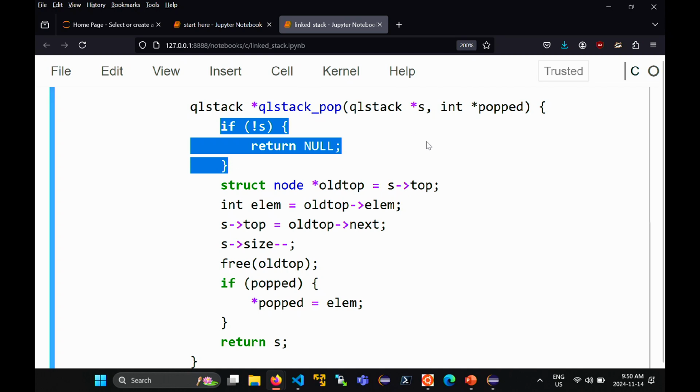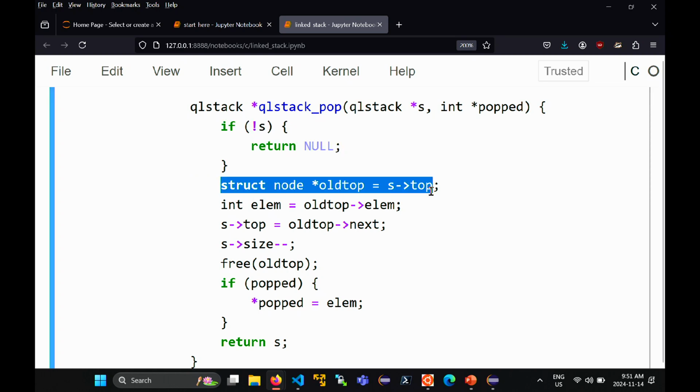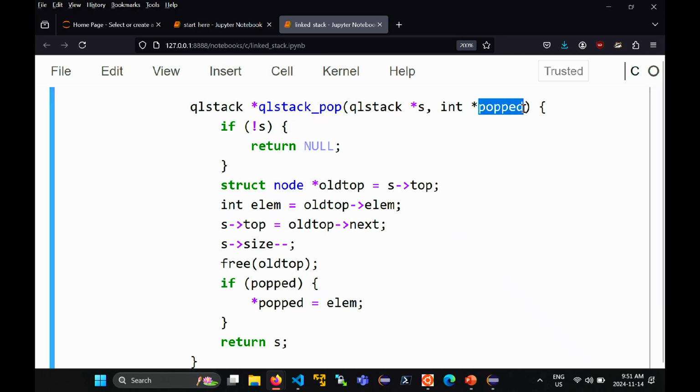We want to return the element that's stored in the current top node. So we also want to free that node. So I'm going to make a temporary variable called old top, and I'm going to make that equal to the current top node. I want to rewrite the element that's stored in old top into popped. So I'm going to get the element out of the current top node.